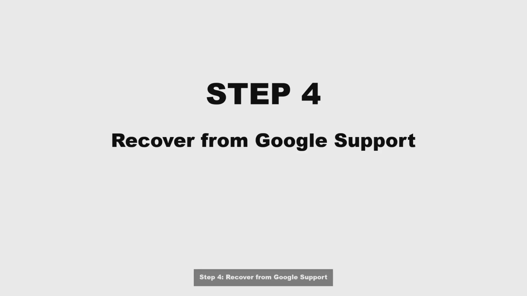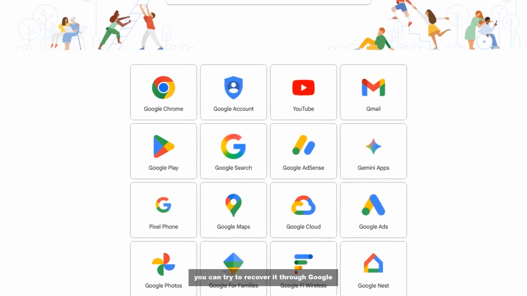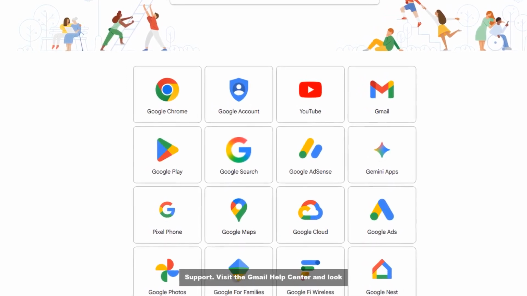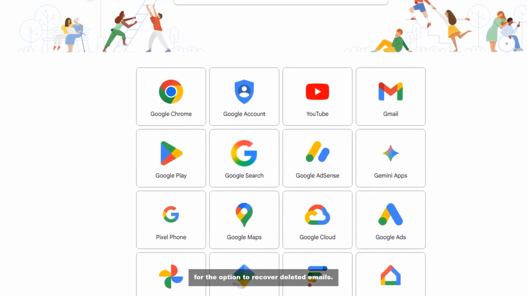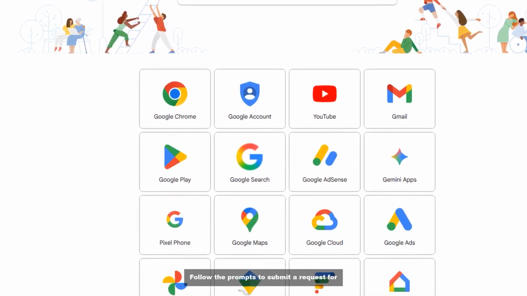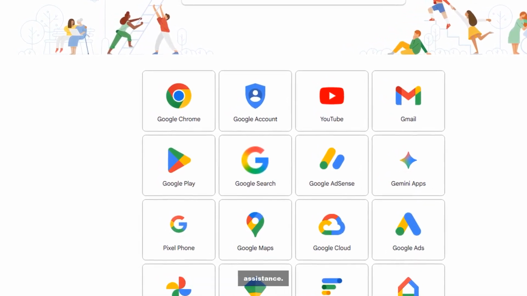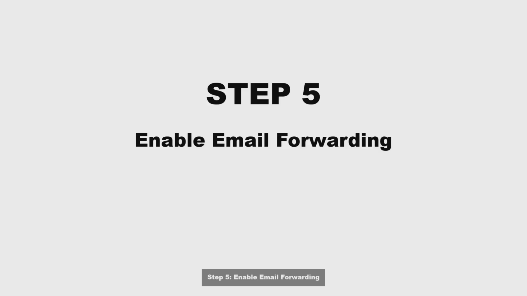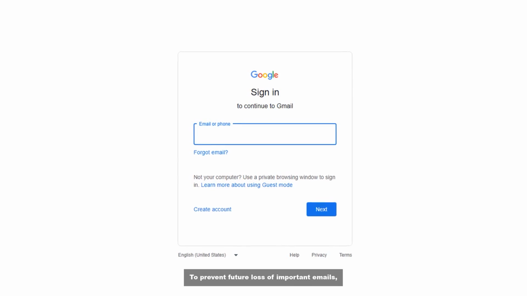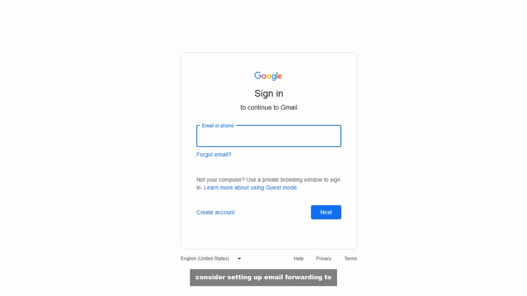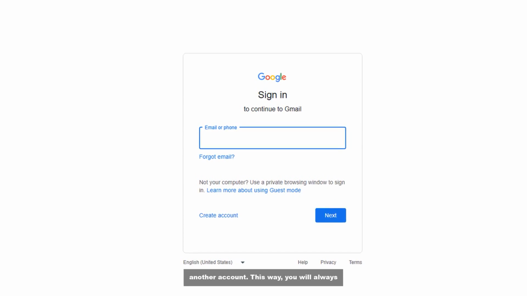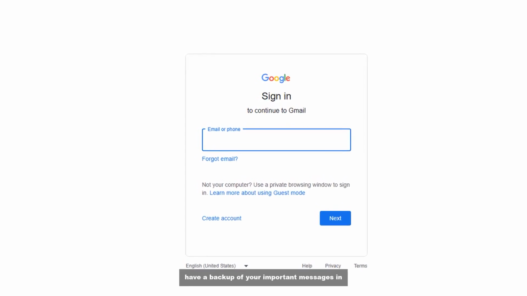Step 4. Recover from Google Support. If the email is not in the trash or all mail, you can try to recover it through Google Support. Visit the Gmail Help Center and look for the option to recover deleted emails. Follow the prompts to submit a request for assistance. Step 5. Enable email forwarding. To prevent future loss of important emails, consider setting up email forwarding to another account. This way, you will always have a backup of your important messages in case they get deleted.